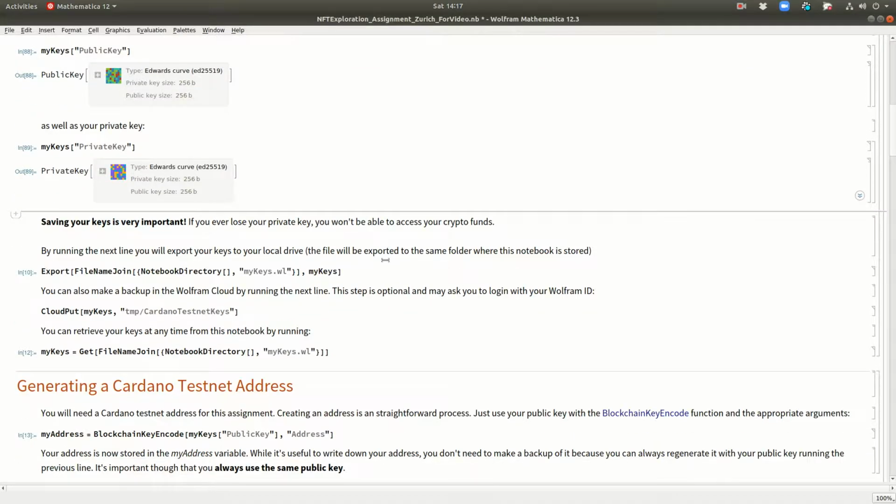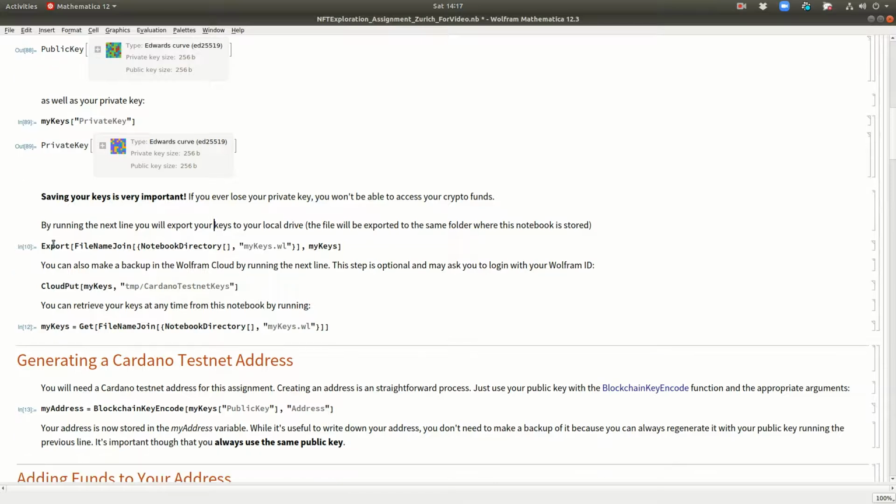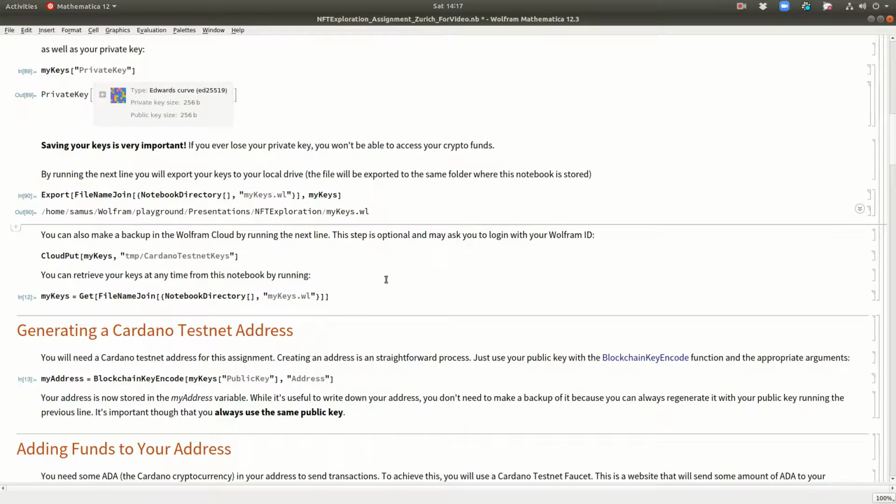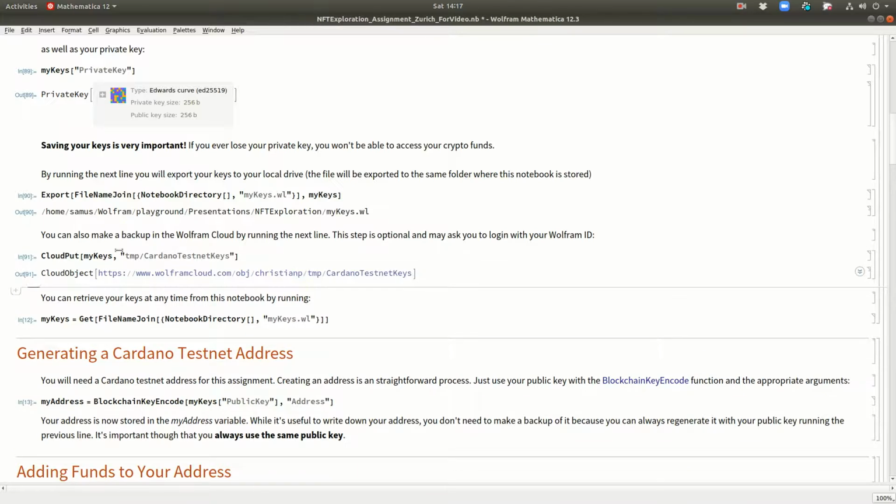Alright, so by running the next line, you will export your keys to your local drive. The file will be saved to the same folder where this notebook is stored. So just run this line and this will create a new file. If you want, you can also make a backup of your files to the Wolfram cloud. This step is optional and may ask you to log in with your Wolfram ID. If you want to do that, just run this line and this will create a cloud object.